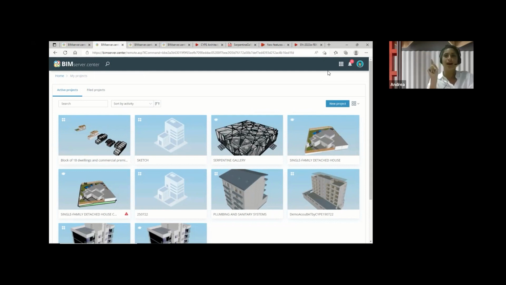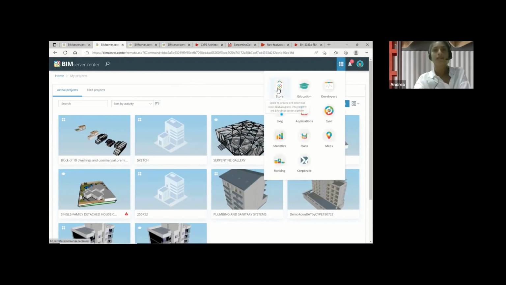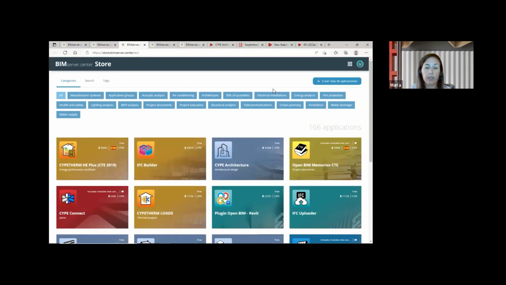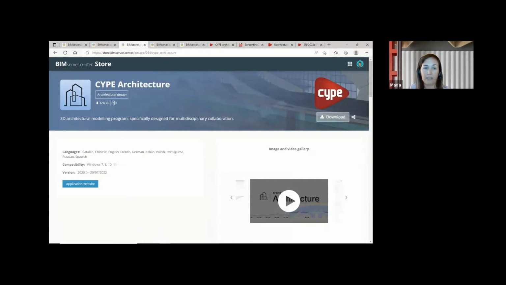That's a question I do have also. How long does it take to download the program? Less than 5 minutes. Believe it or not, yes. Once you are registered, you have access to the Server Center, and from here you can access the store. So now you can search for any program, for example, CYPE Architecture, and as you already said, it's a free program. So the process is to download it and install it. That's it. Perfect. In less than 5 minutes you can be working with the program, open examples and start playing with it.